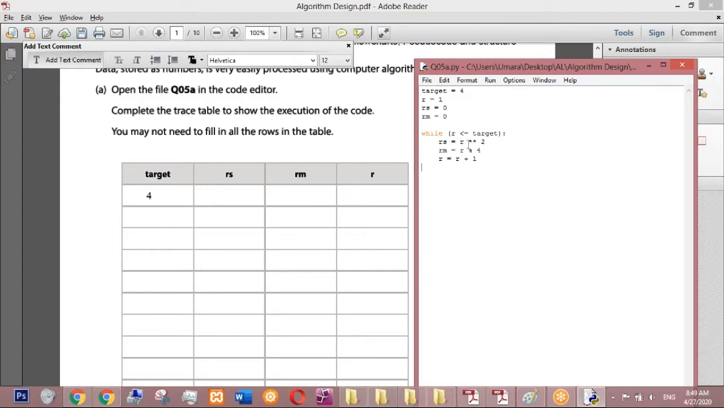Okay, before that, can you tell me what this double asterisk means? What is this double asterisk? R asterisk asterisk 2. Yes, that is power, right? And what is this percentage? Percentage sign? Yeah, modulo division. What is modulo division?